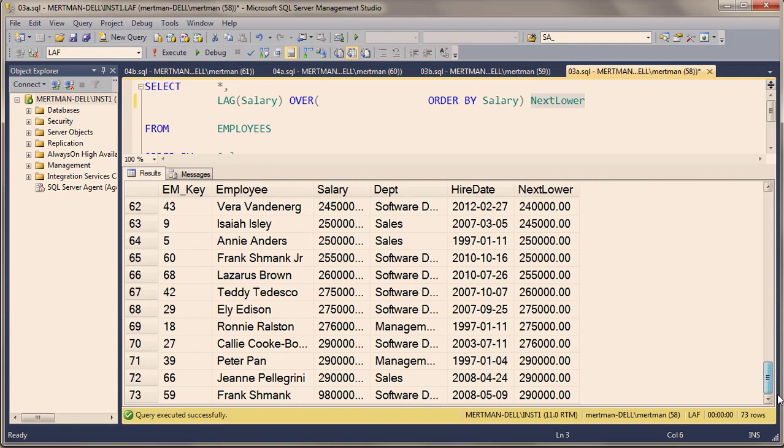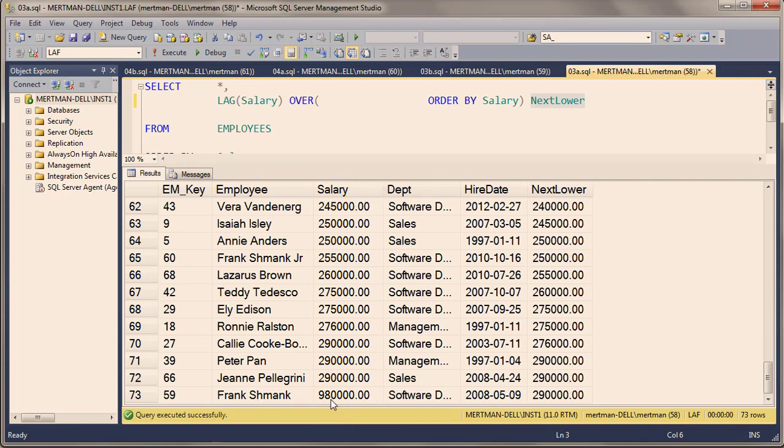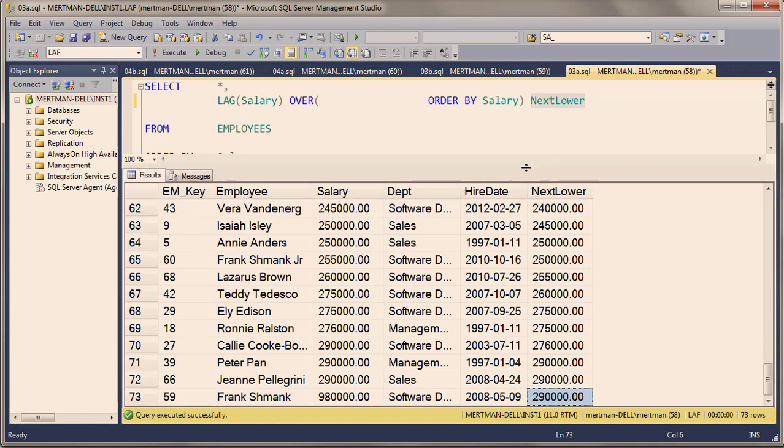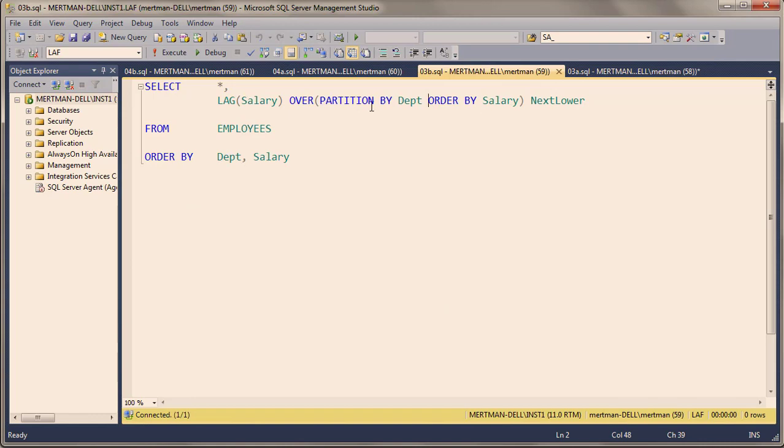And then it goes all the way to the end, and then, here's this person, Frank Schmank, that makes $980,000, and then the lag behind him are any one of these 290s. But basically, that's how lag works. And you guessed it. If I go to lag over and then partition by department, and then, of course, I remember to add in department to the order by so things don't get wonky.